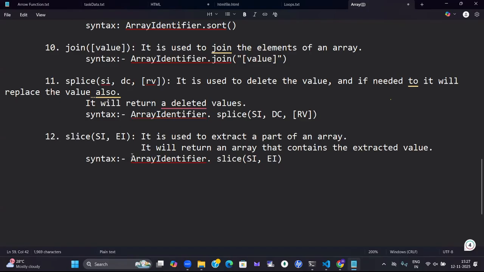Okay. Now 1, 2, 3, 4: four elements I have. What are the index values I have? 0, 1, 2, 3. If I want to extract the values at 1 and 2, then I need to write the end index value plus 1. If I want to stop at index 2 and extract the 2 value also, I need to write 2 plus 1, that is 3. It is applicable only for the end index. Is it clear, ma? So these all are the 12 methods.